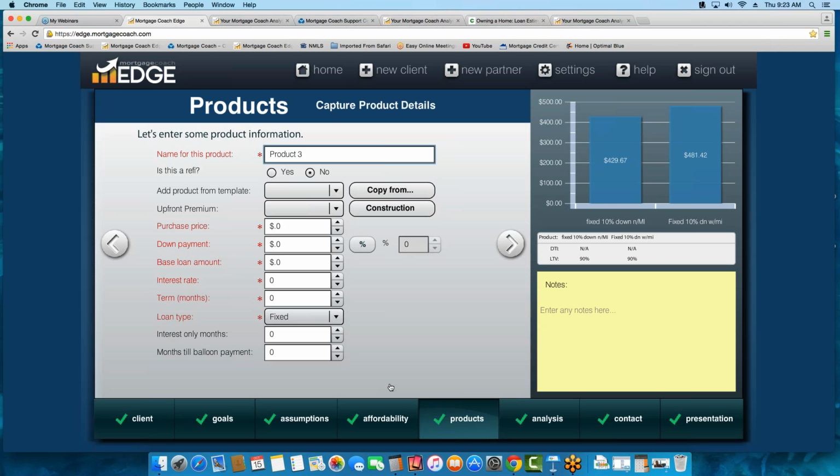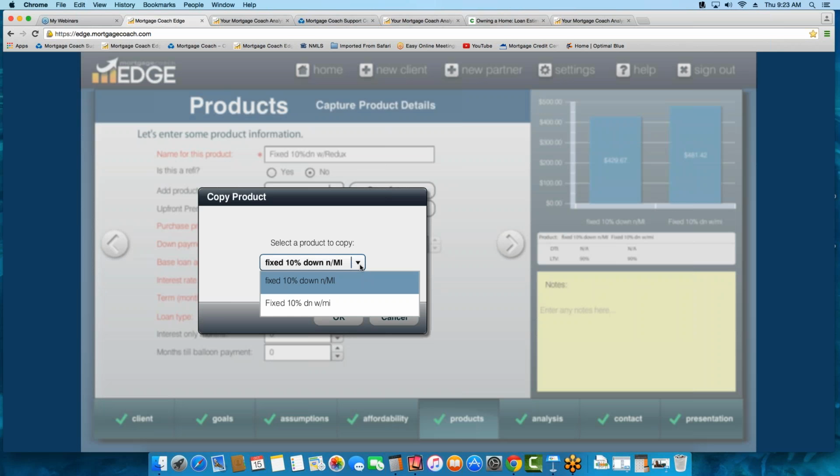And we're going to go ahead and label this one fixed, 10% down with reduction. So this way we'd be able to see the full figure in action. Let's use our copy from. I'm going to use the one with MI, because most loans, if you have 10% down, unless you have a higher interest rate, will have mortgage insurance. So let's use this piece and press OK.